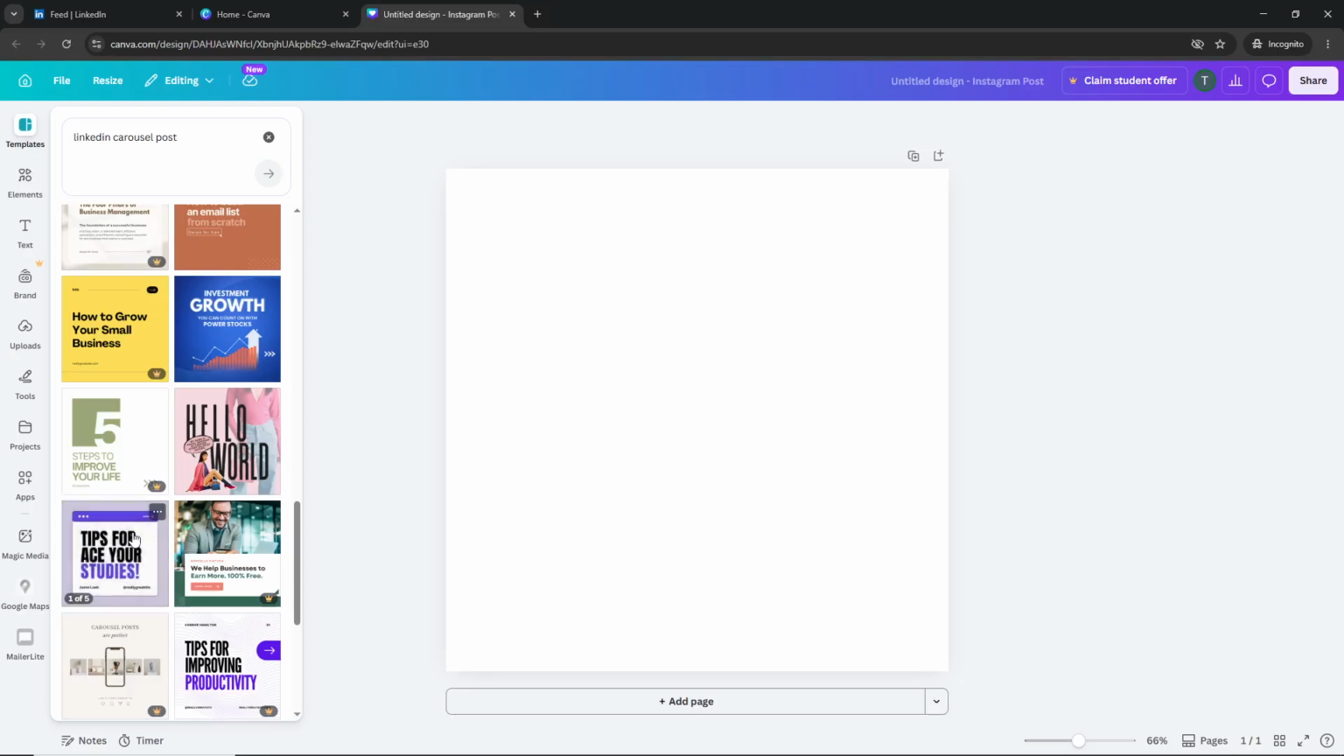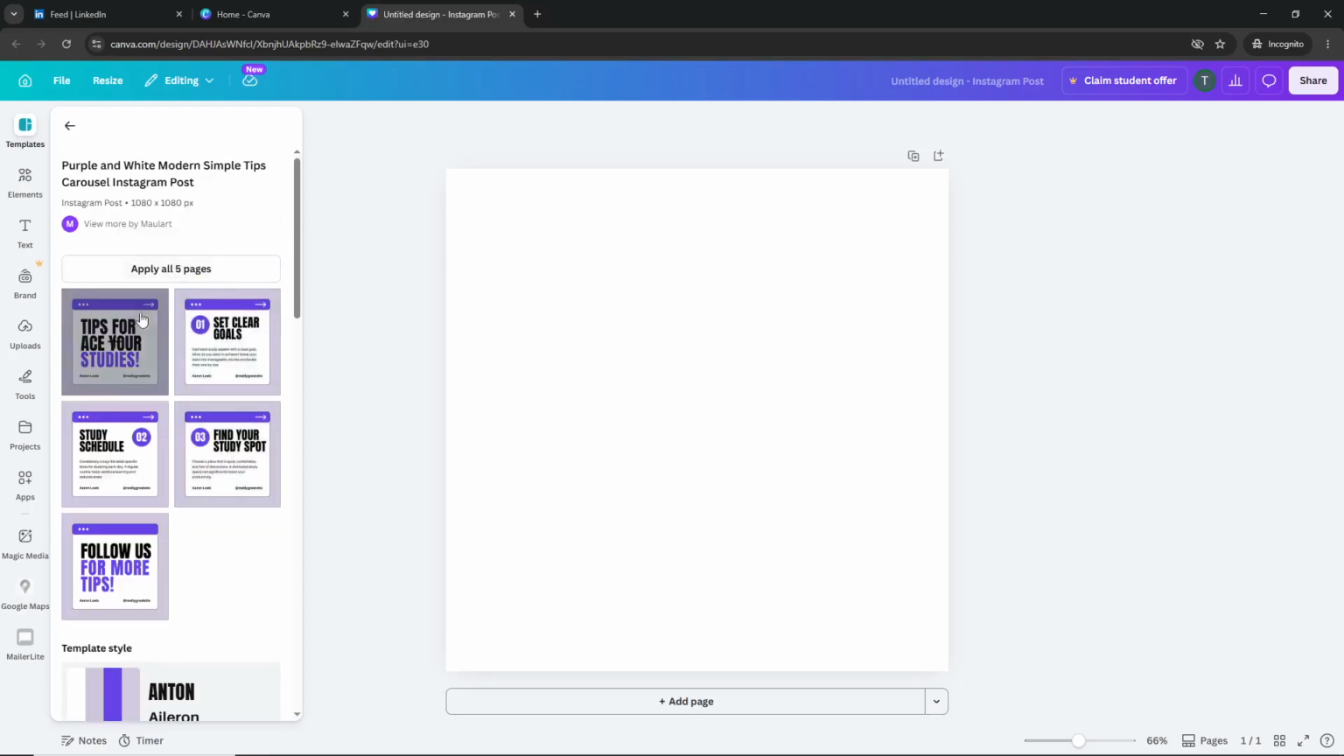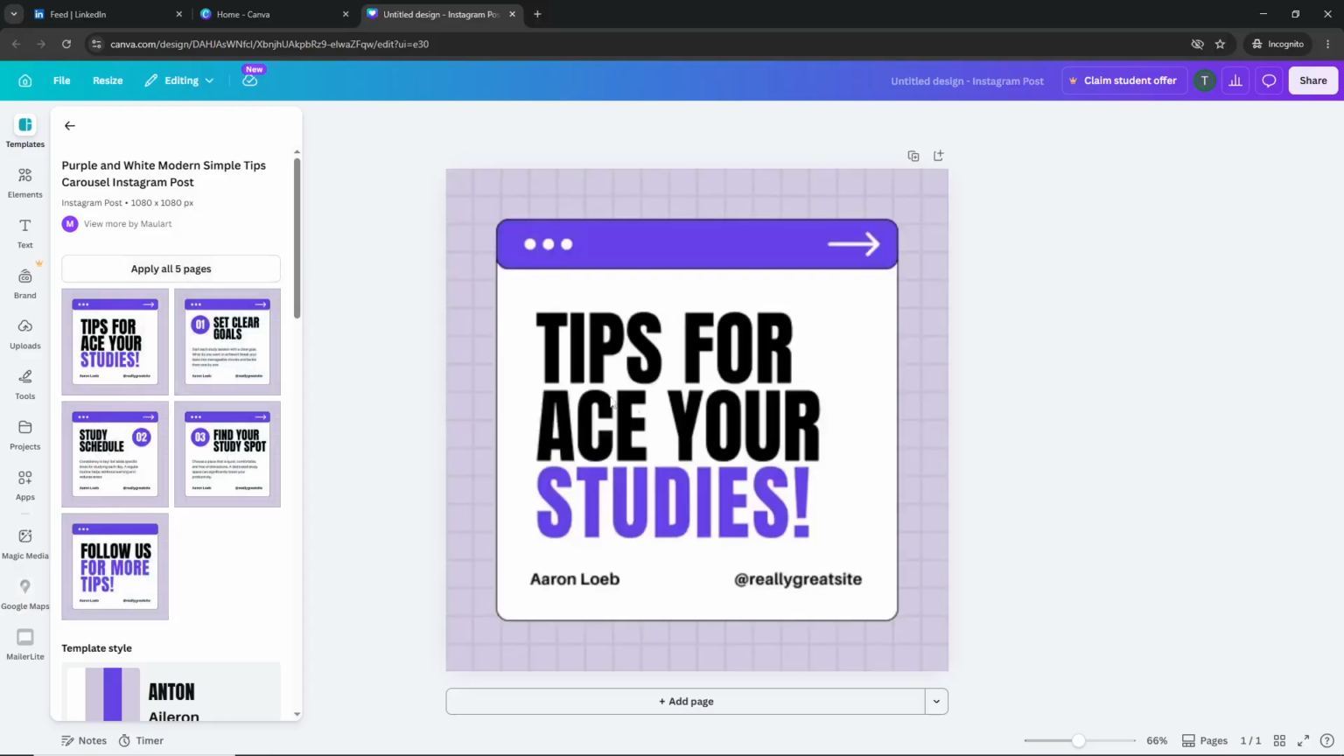You'll notice an option to apply all 6 pages, which is perfect if you want a consistent design throughout your carousel. Click this option, or if you prefer, you can select individual pages that you want to use for your specific needs. Now comes the creative part.